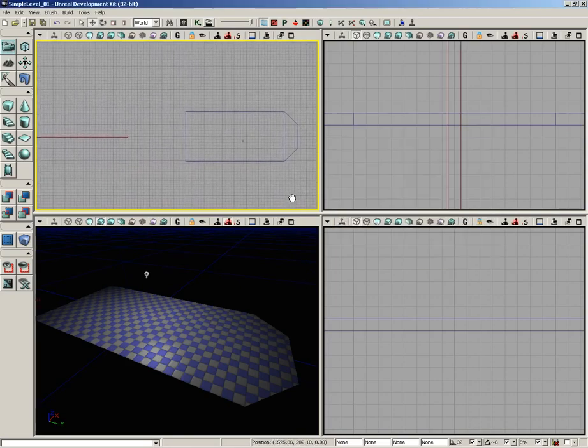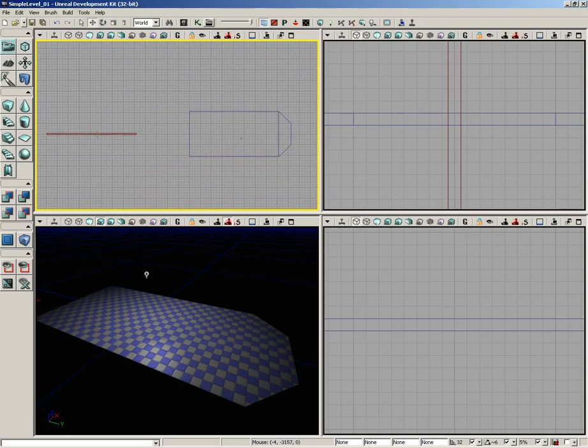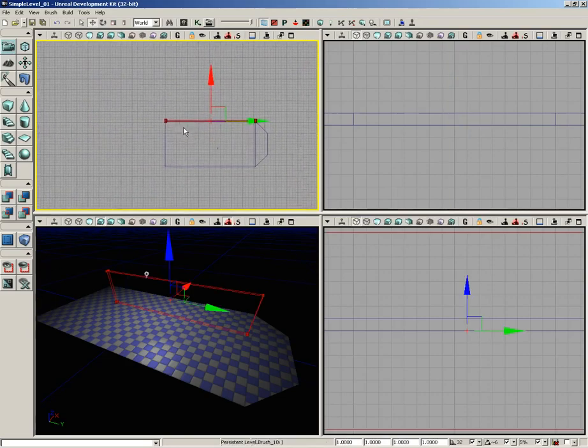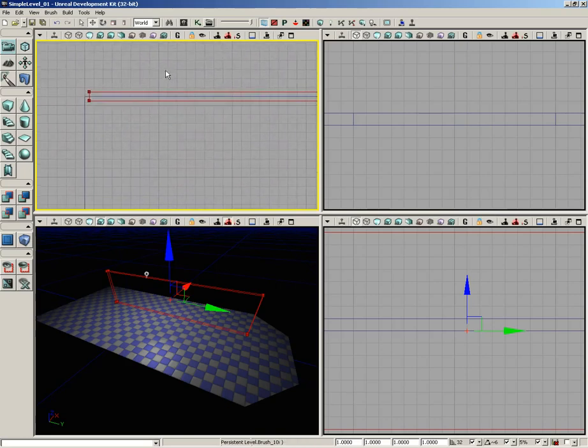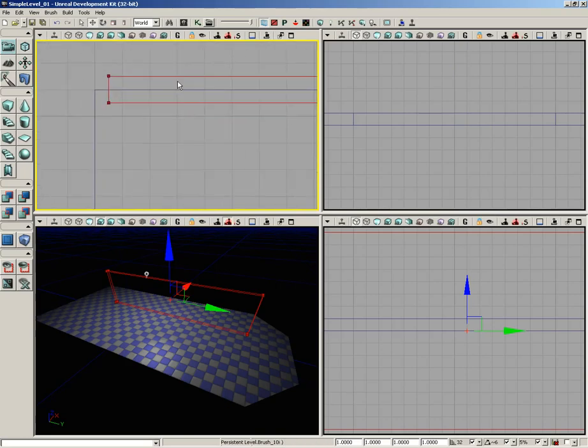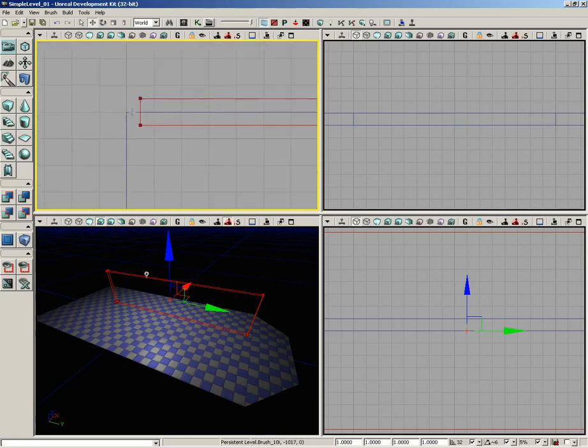And now if I take a look over here in the top view, I slid my red builder brush over here out of the way, so I'm going to slide it back. And I'm going to zoom in here in the top viewport. Now I'd like to line the corners of these two brushes up, being the red builder brush and this additive brush, but you'll notice I can't see my translation widget.